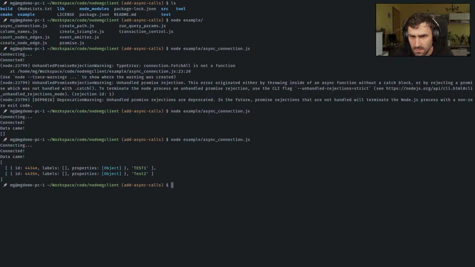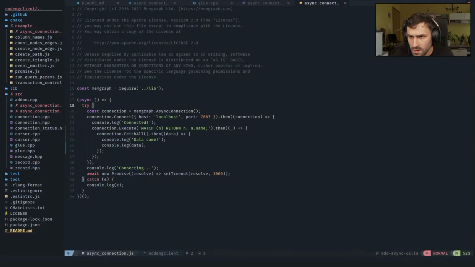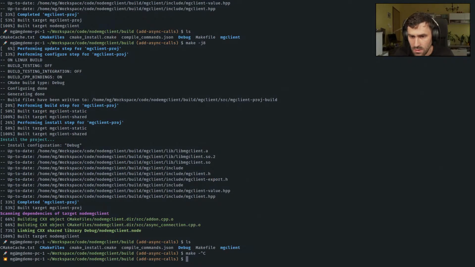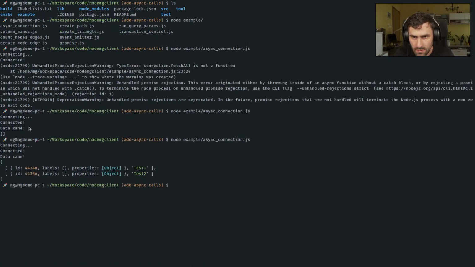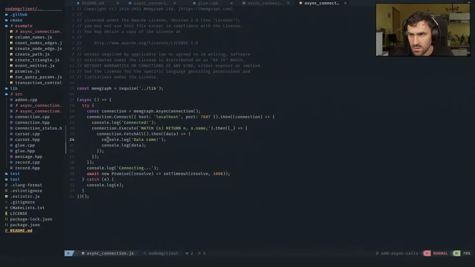Here we are printing connecting after the connect call, and then we have connected, data came. And how to prove that that's asynchronous? Here we first print connecting, then connected, then data came, and then we print the data objects. So we actually have a working thing here. All right.